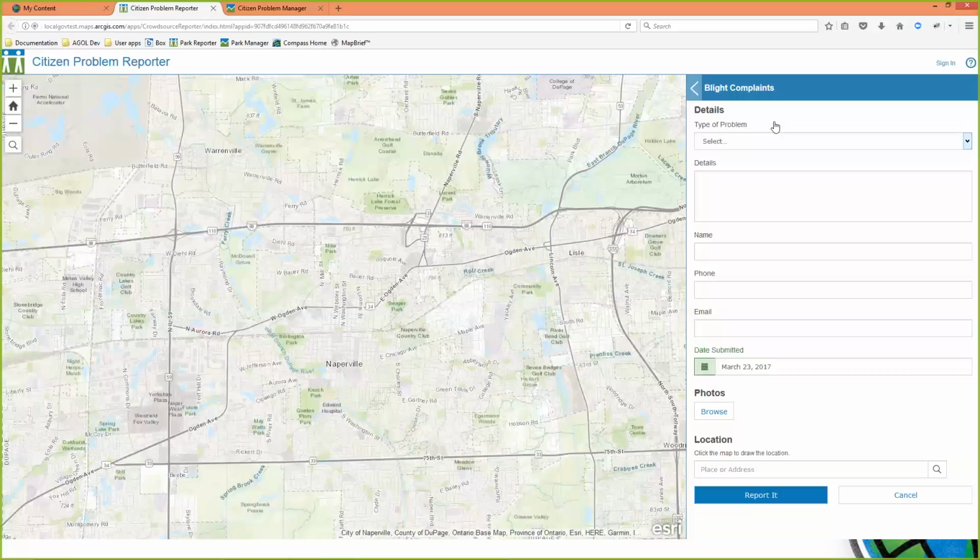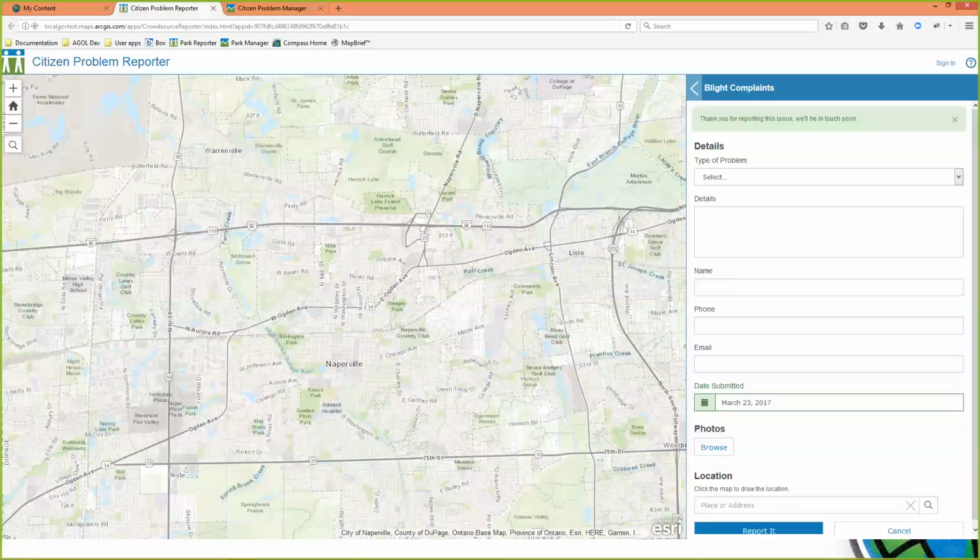There aren't any in there yet. I'm going to submit graffiti, and I'm going to type in here that this is a suspected gang sign that's been written on the side of this building. Again, I'm just going to skip over all of that for speed, click a place on the map, and submit this report.